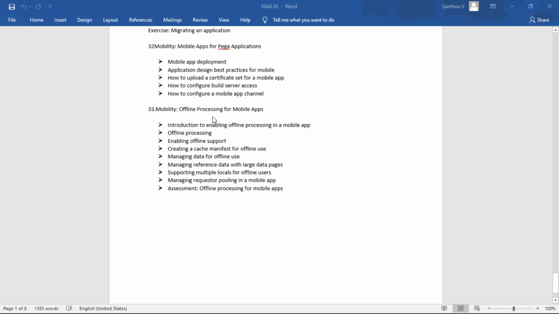So what happens offline? If the user has a problem connecting to the net, they can still work on internal rules or something on the work object. Once the user is connected to the net, it will automatically be synced up with your server. So that is the concept of offline processing for mobile apps.